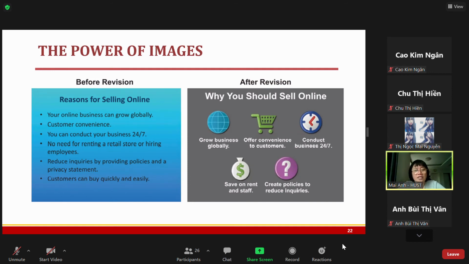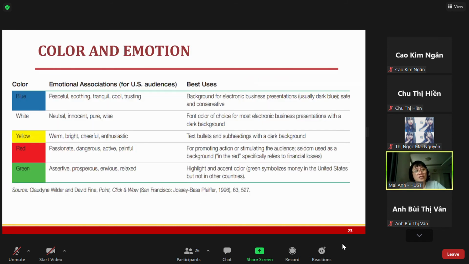Now I mentioned to you the relations between colors and emotions of the people. For emotions of the people, here we will focus on the audience. You see the blue. Many people associate it with the peaceful, the soothing, the tranquil. Tranquil is like peace, cool, trusting. So why not use it? All good associations.